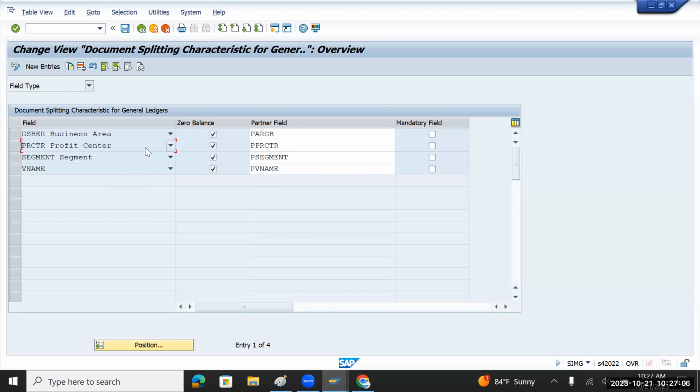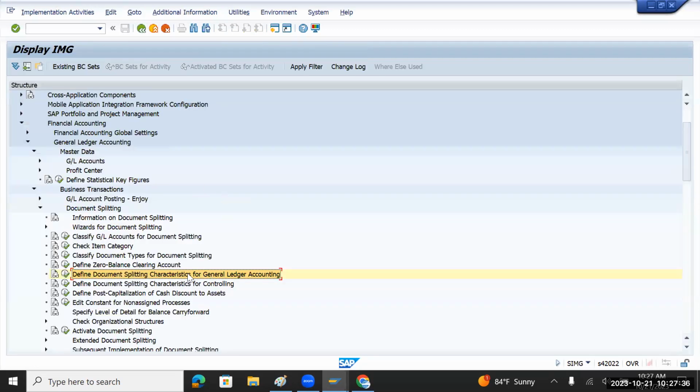Or else you need to create a dummy entry, like a dummy profit center, where it can be taken. If you forgot to mention any profit center, it will take the dummy one as a default and post the transaction. So it's based upon their requirement. Business says, yeah, I need a profit center in every transaction. In that case, you have to select that profit center or a segment, everything. Okay, so we'll go with blank.